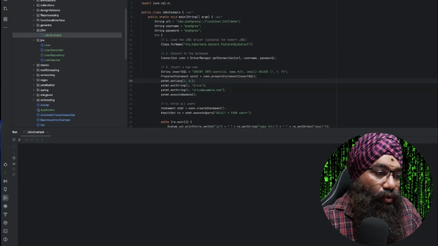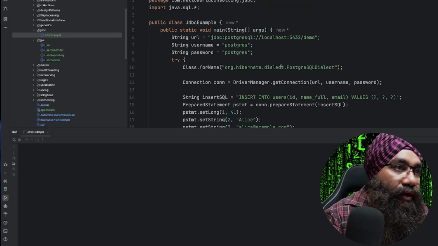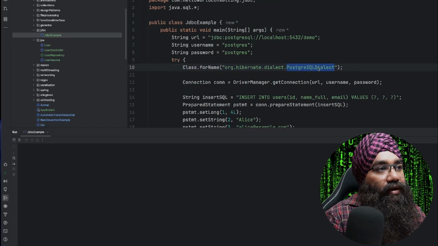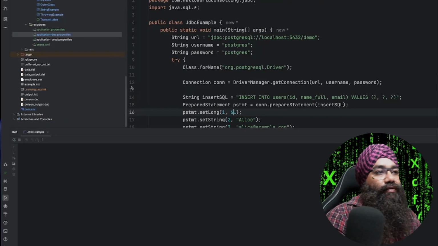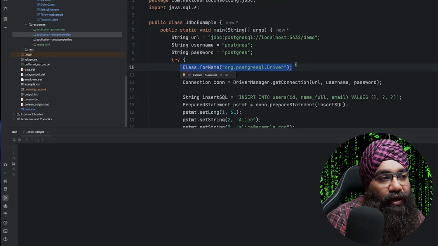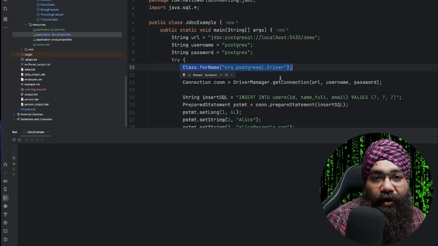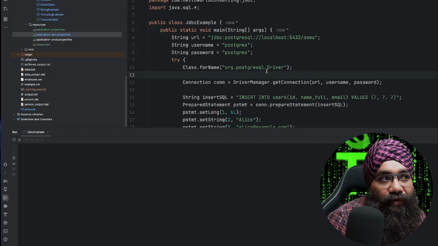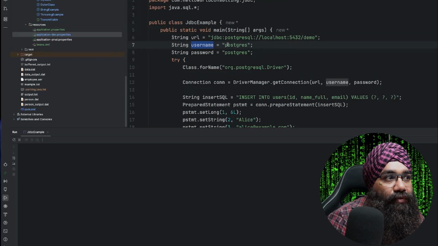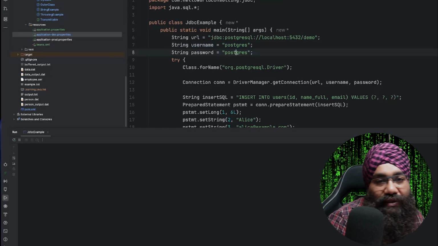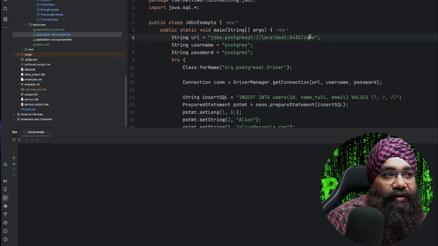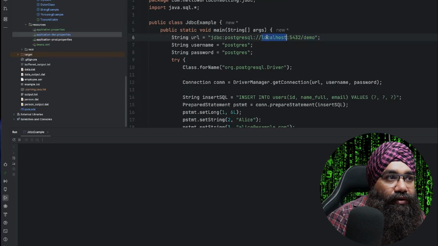So this is the code, friends. Here you can see that at line 9 I am loading the Postgres driver. I'm specifying the name of the driver, since I'm using Postgres. Here I have taken 3 variables. The username is Postgres. For testing purposes right now, my database password is also Postgres. My database name is demo. It is running on my local machine.